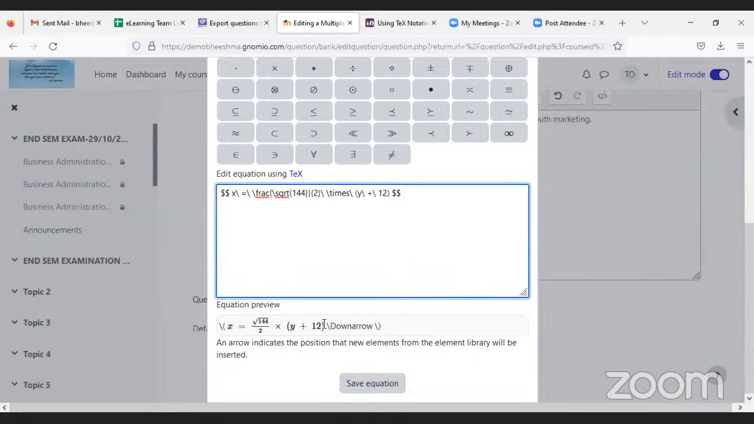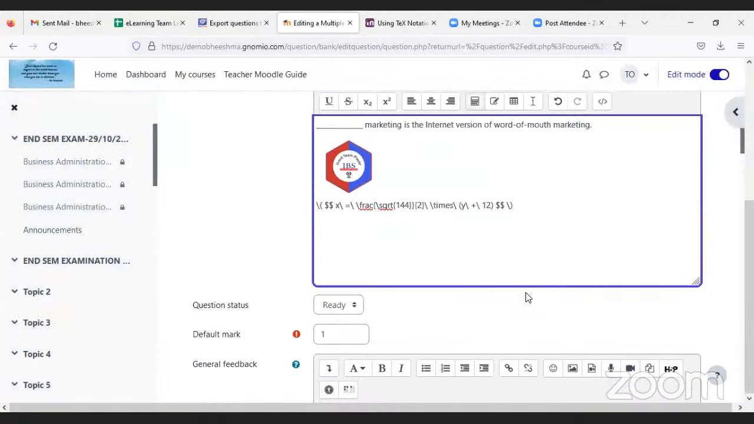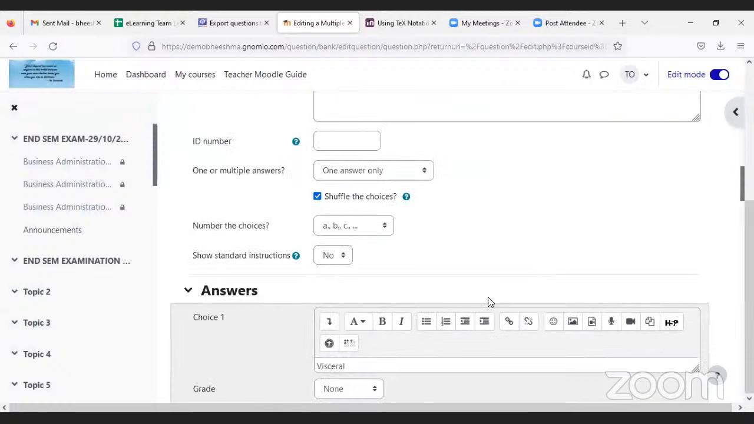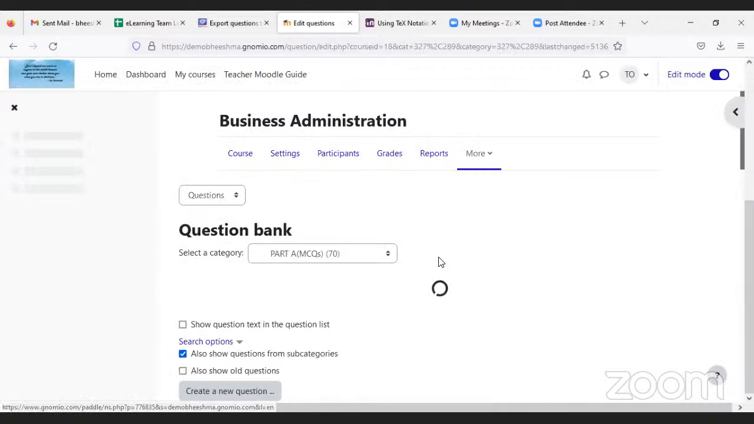Save equation. This is the second method. Save equation if they know LaTeX and everything. And after saving only, this will be visible for the students as the formula. And the third one is what I want to show now.